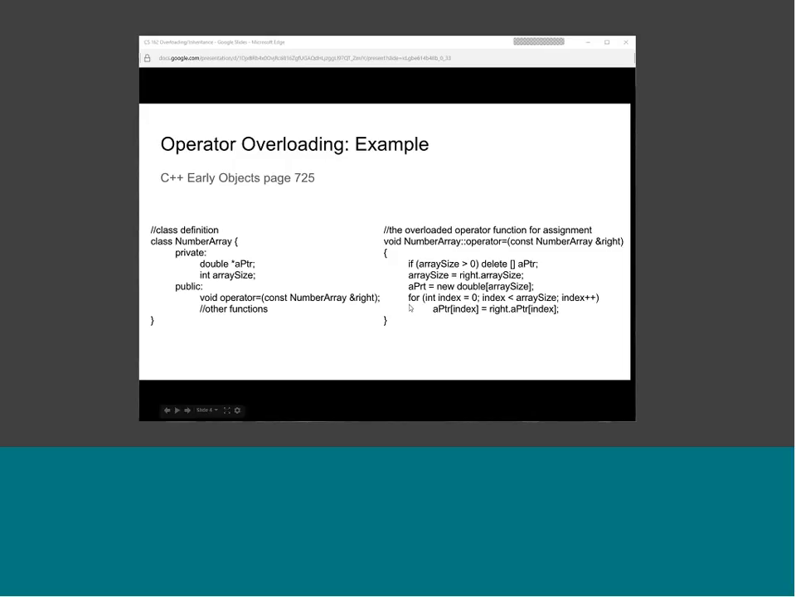So this creates a new array of the size of the right-hand side. And then we are just going to loop through the right-hand side's array, and we're just going to copy from the right to the left. And this is how you're going to copy all the stuff over. And this is your deep copy. This is the way you should be doing it.